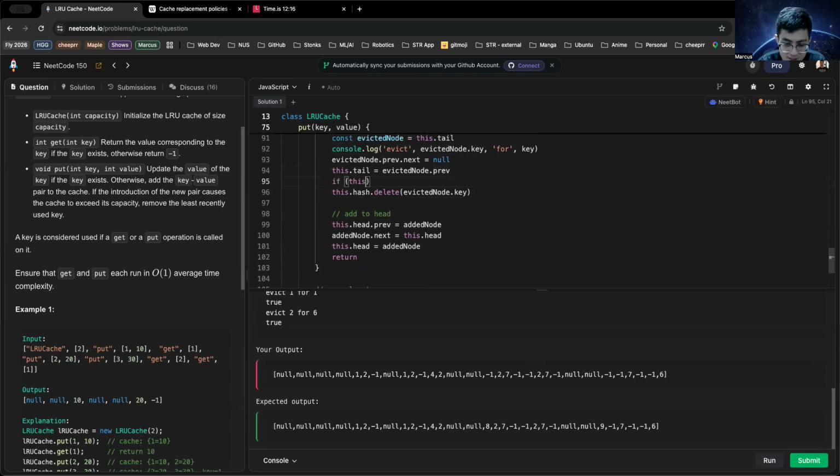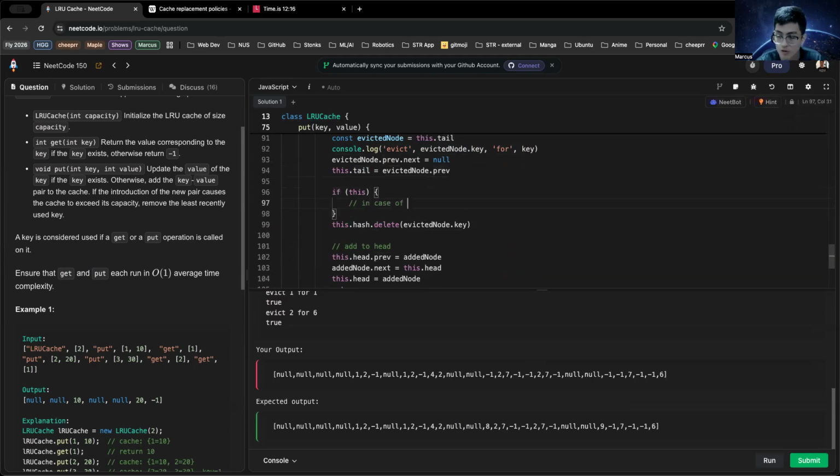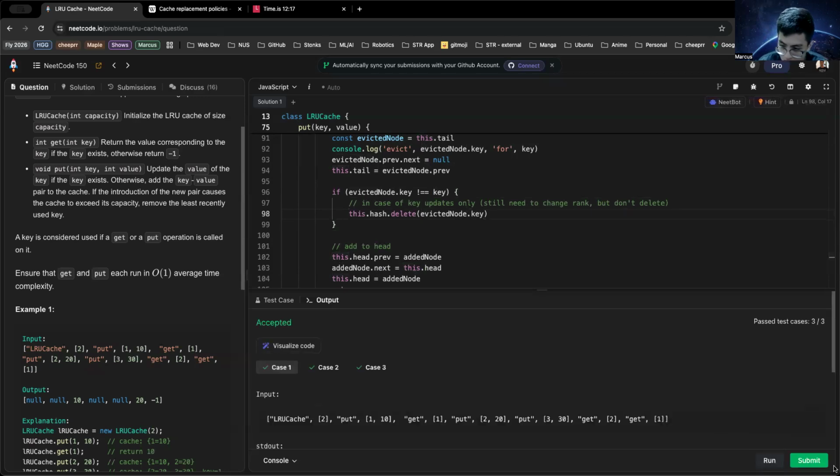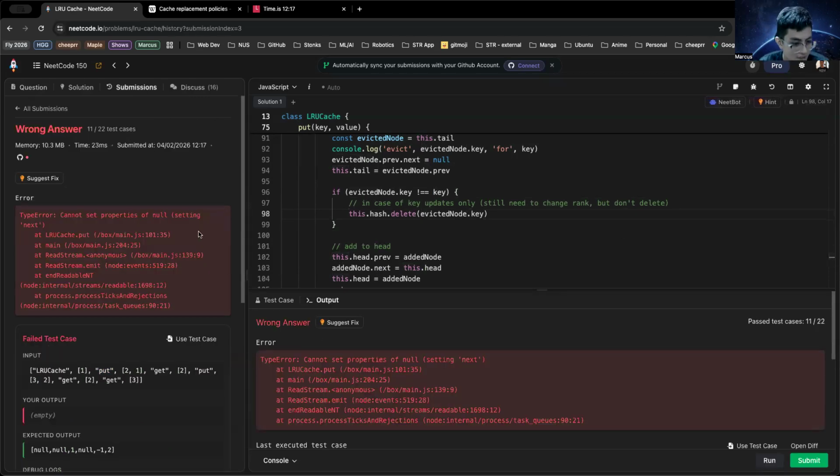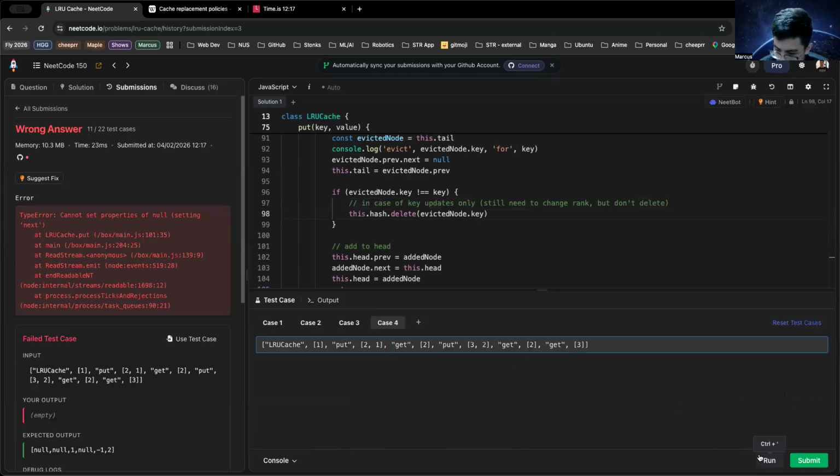Okay, if this, okay, so in case of key updates only, still need to change position, rank, but don't delete. So if the evicted node dot key is equivalent to key, so if it's not equivalent, then we delete. Oh, come on. Okay, this is a shorter test case. Let's try.